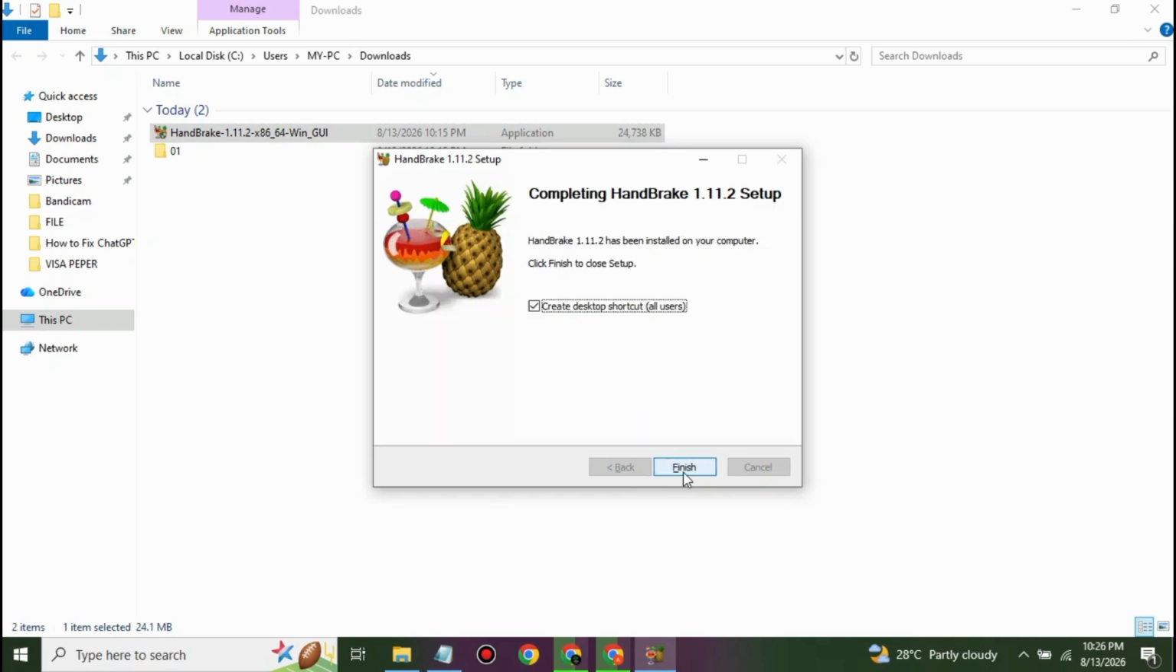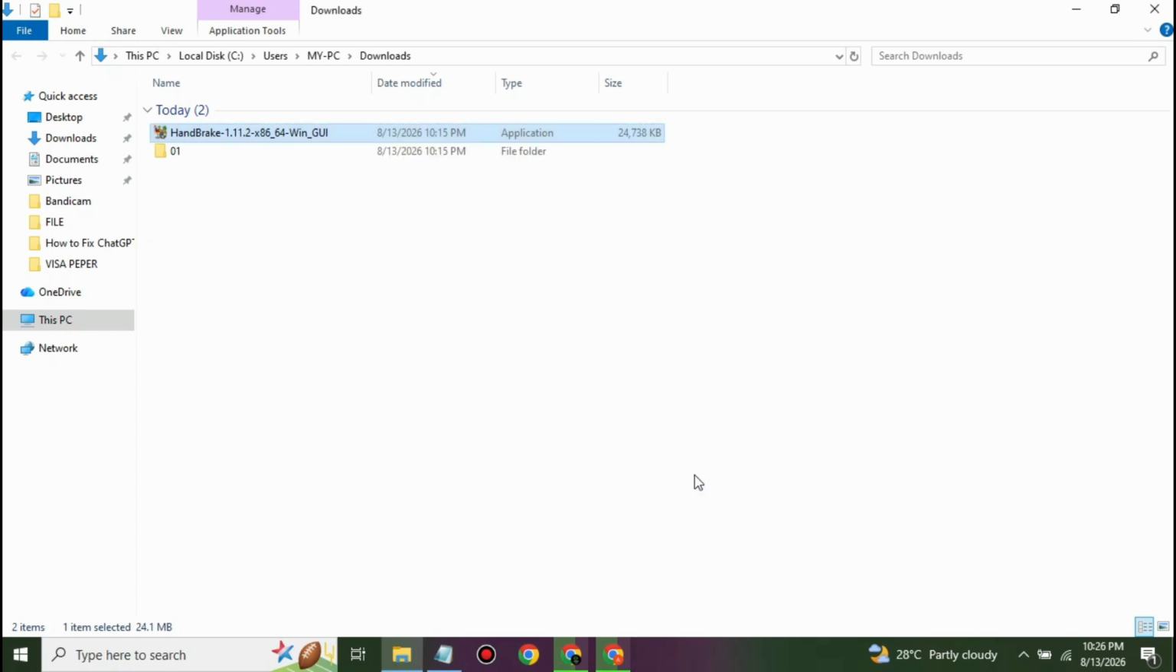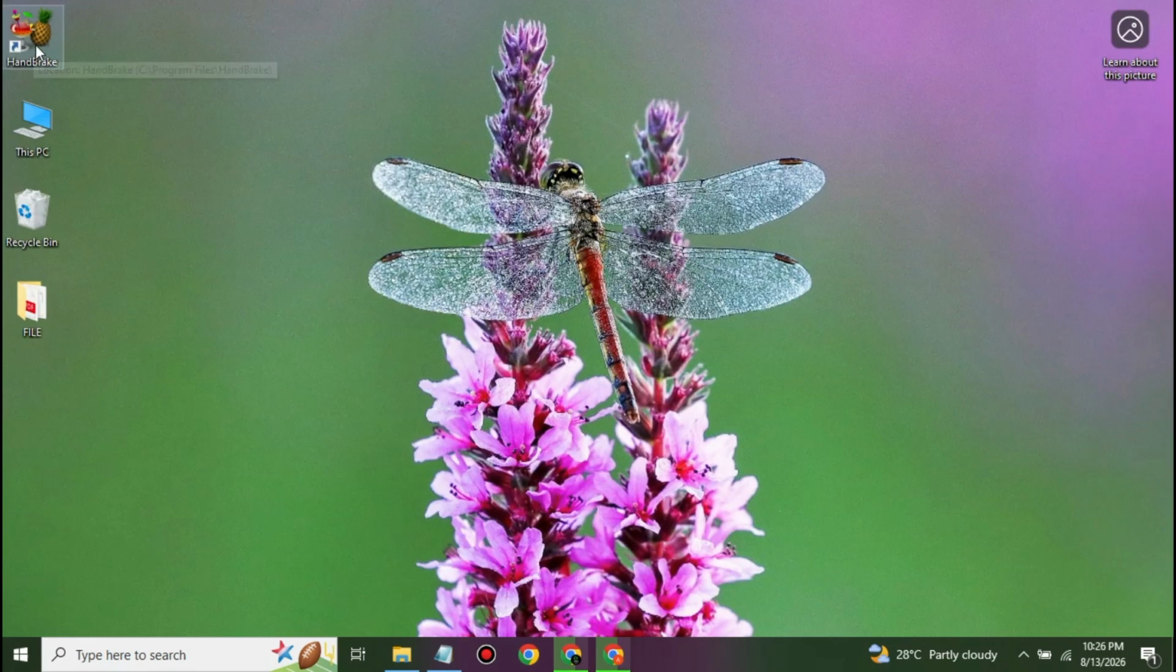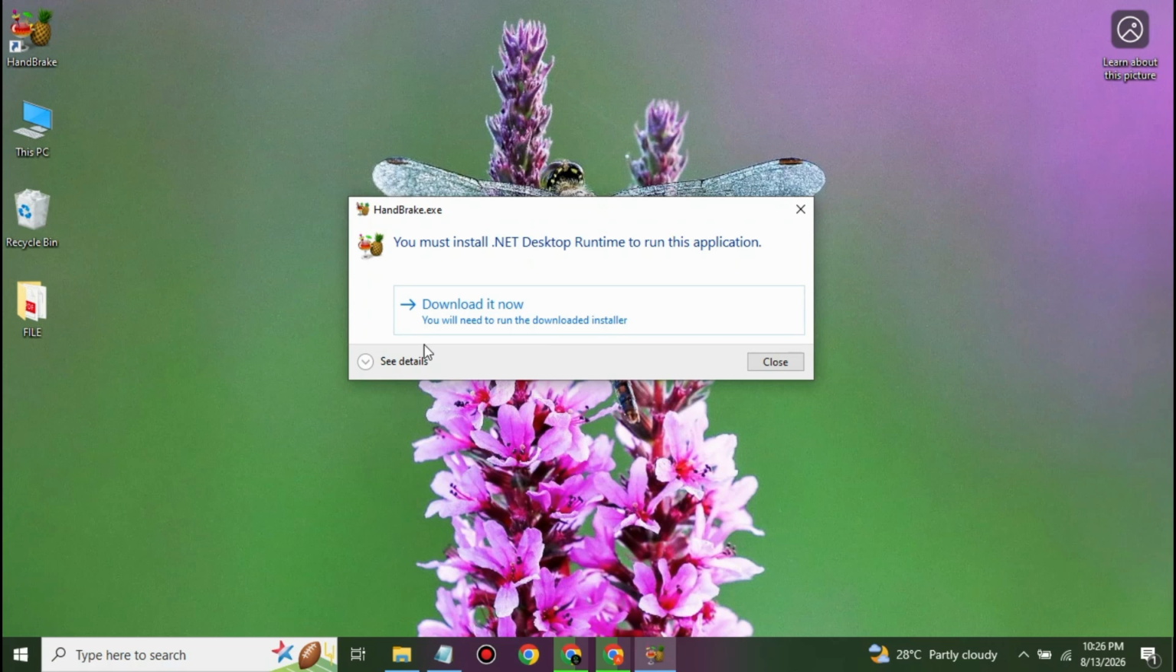Next, review the installation location. In most cases, you can keep the default folder recommended by the installer. Unless you have a specific reason to change it, the default location is usually the easiest option.